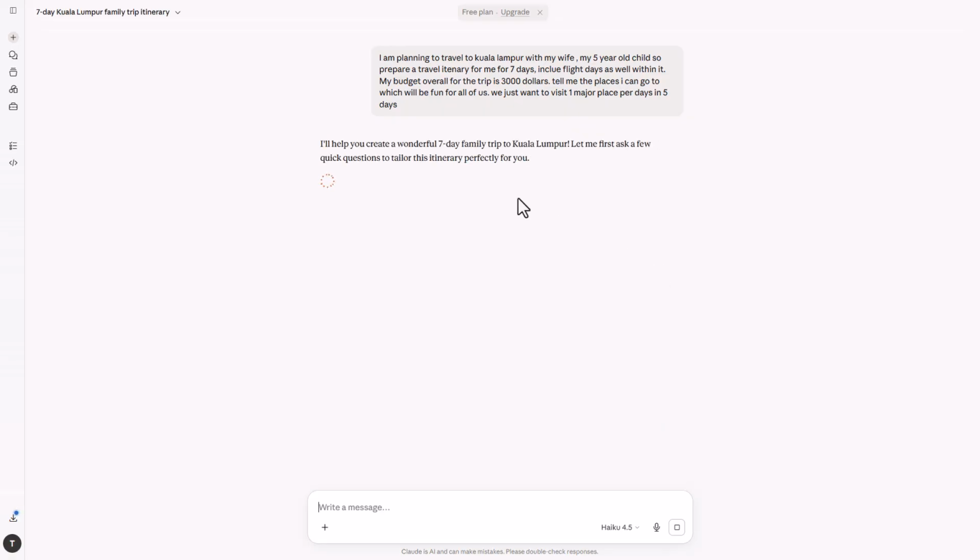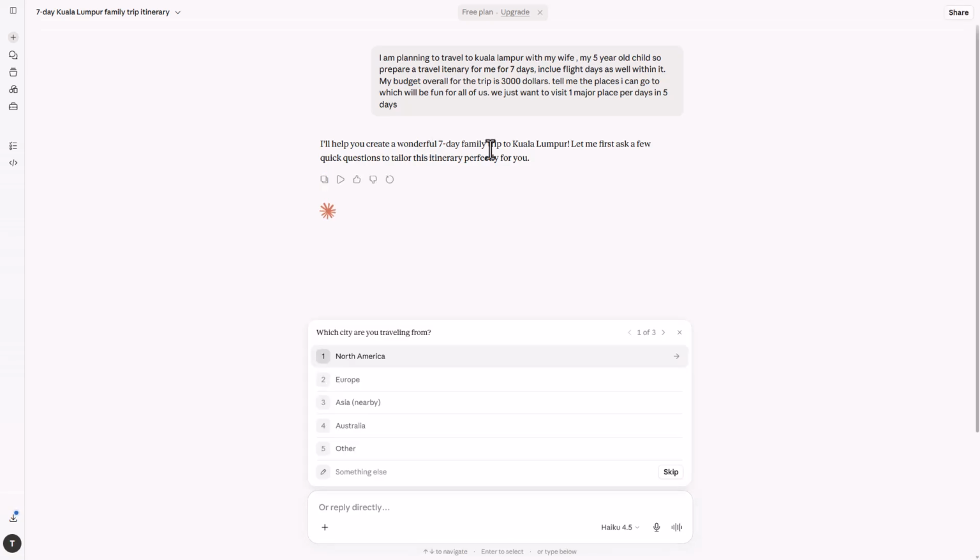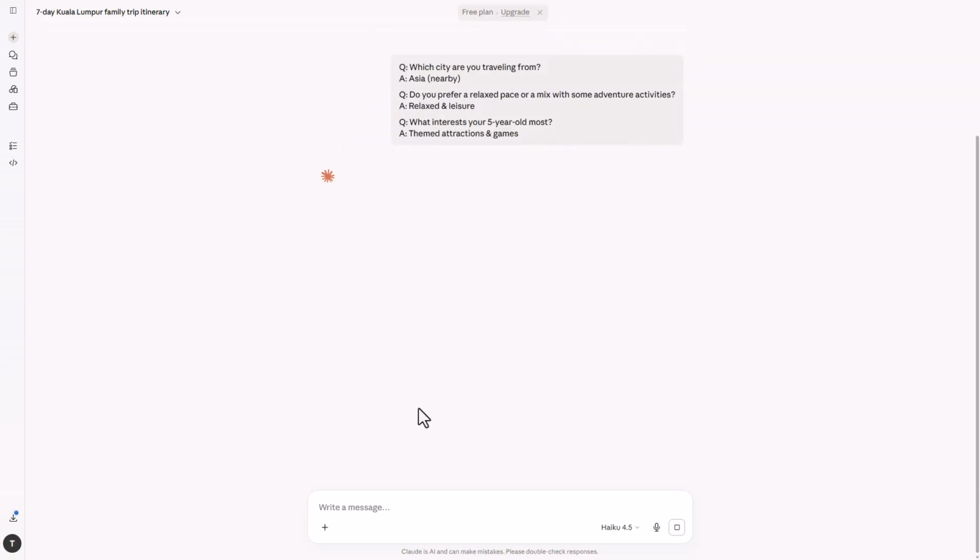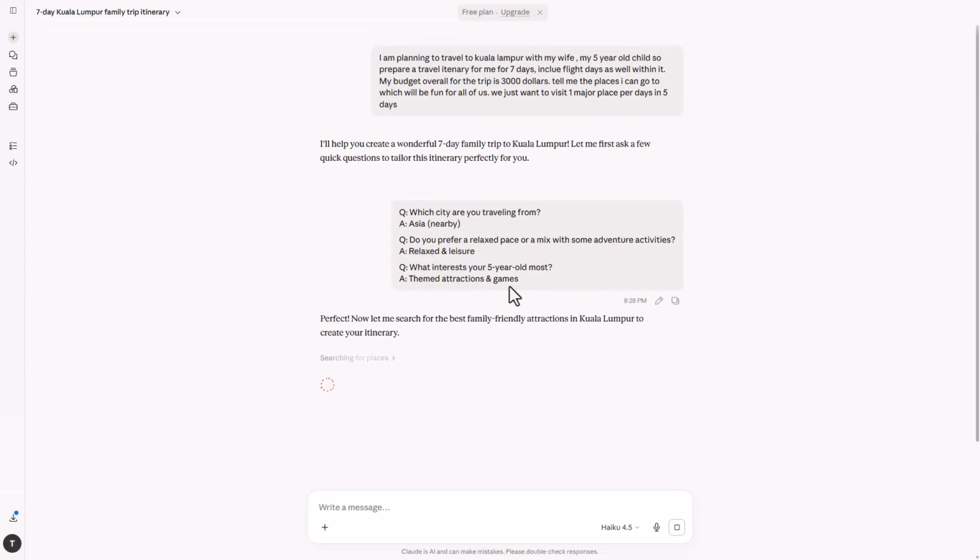So once you do that, it says, I'll help you create a wonderful 7-day family trip. And it asks which city you're traveling from. So let's just say Asia. I'm going to say relaxed and leisure. And what is your 5-year-old interested in? So I'm just going to say theme, attraction, and games. It is asking me the contents as well.